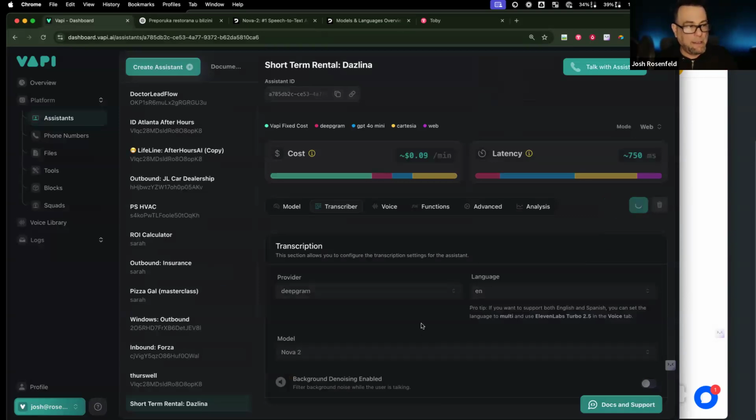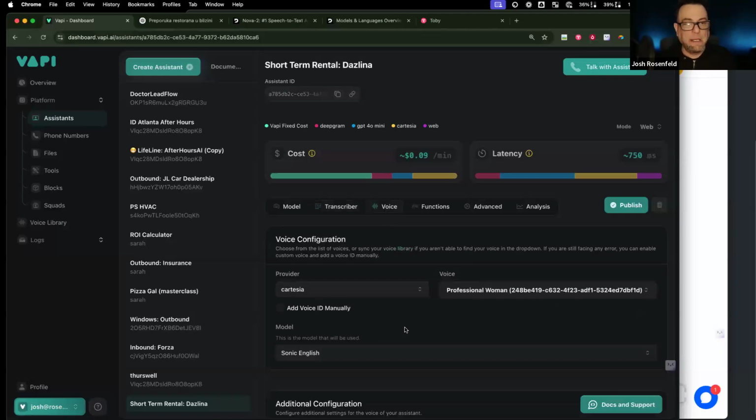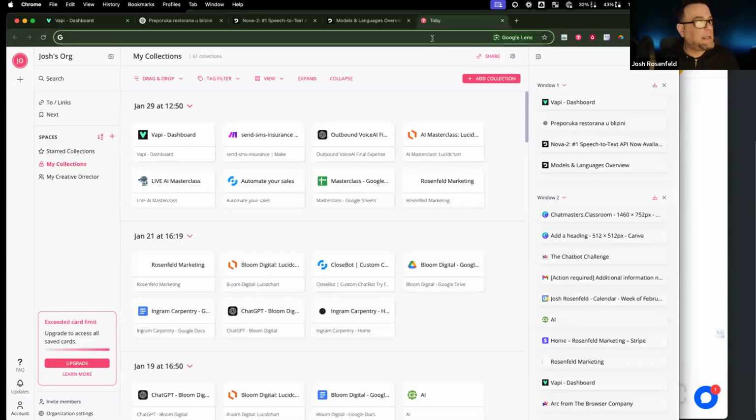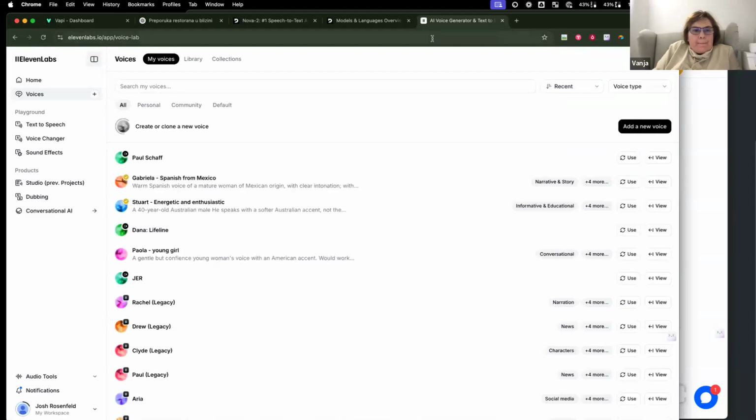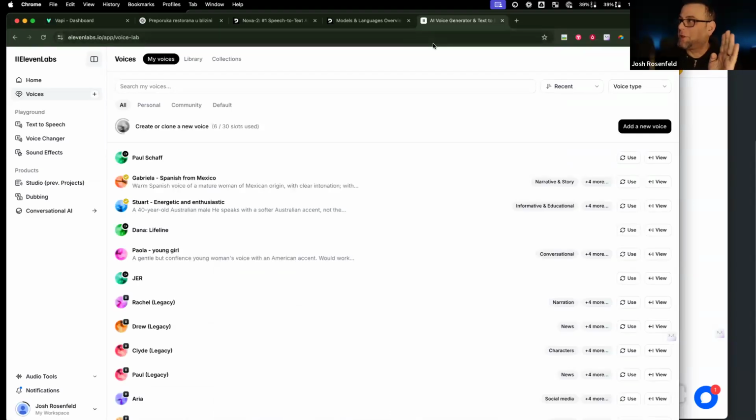Okay. These settings, I don't mess with them. Don't mess with the model. You can play with these if you want. Voice. This is the synthesized voice, text to speech. So I use a product called 11 Labs. Now, Vapi has my credit card, so if you don't, they're charging you for all the stuff, but it's relatively inexpensive.